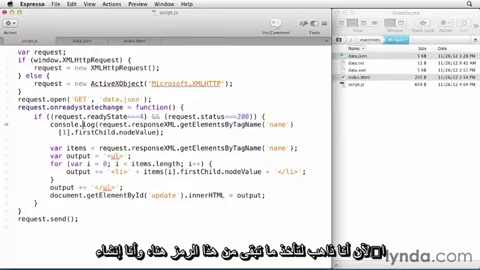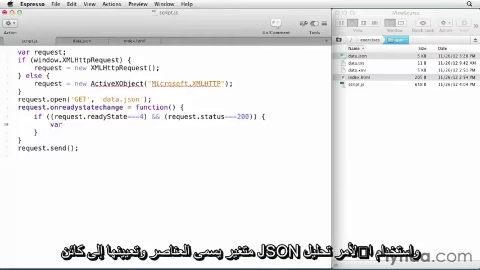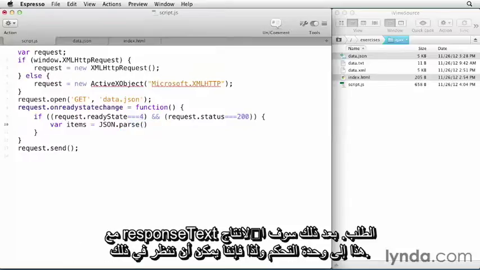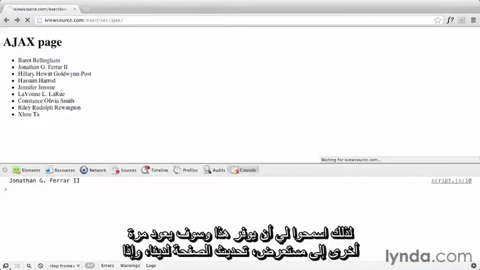Now I'm going to take out the rest of this code right here, and I'll create a variable called items and set it to the JSON object and use the parse command with the response text of the request. Then I'll just output this to the console so we can look at it. So let me save this and I'll switch back to a browser, refresh our page.